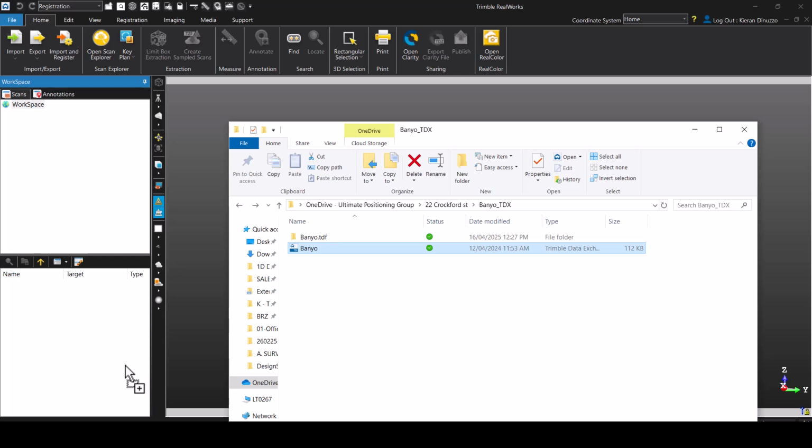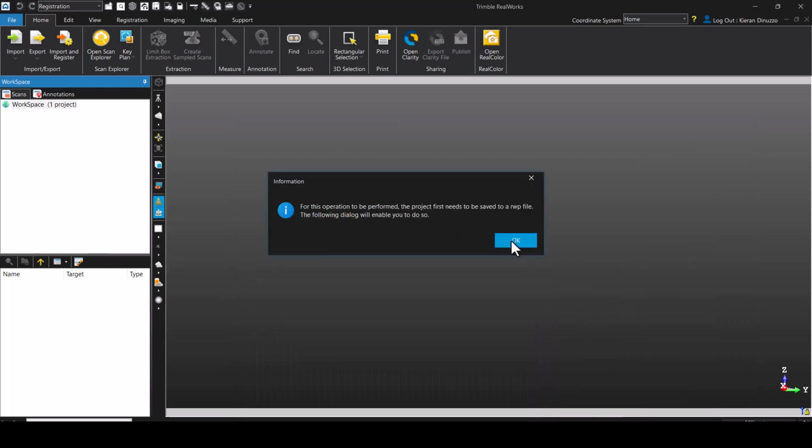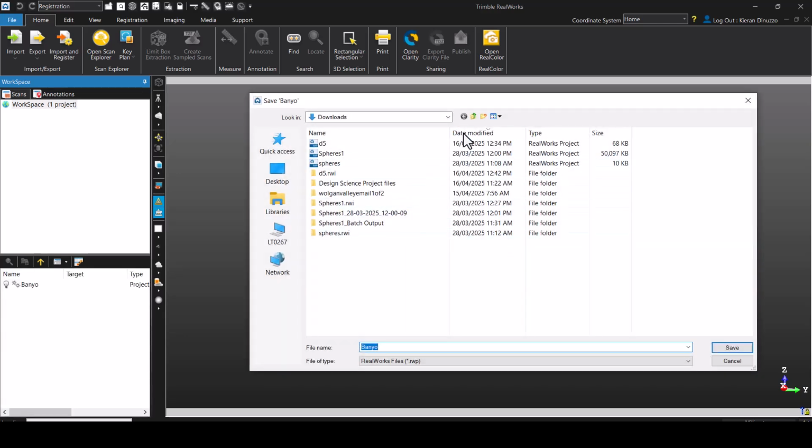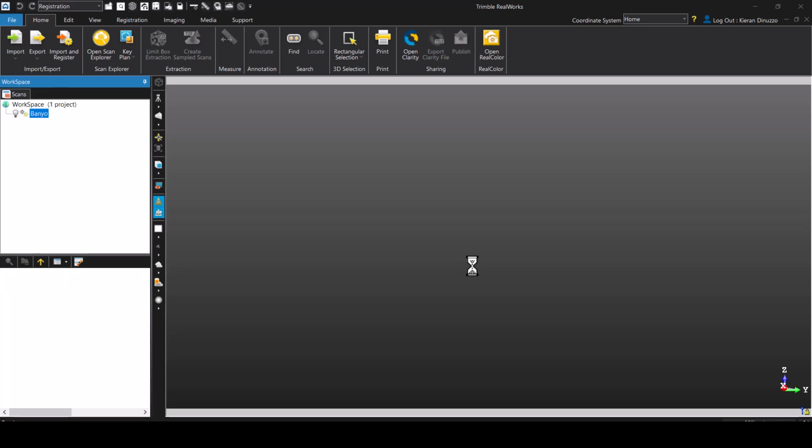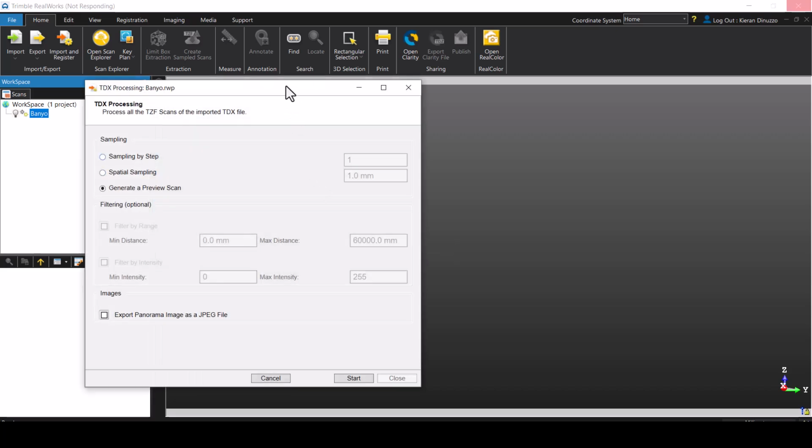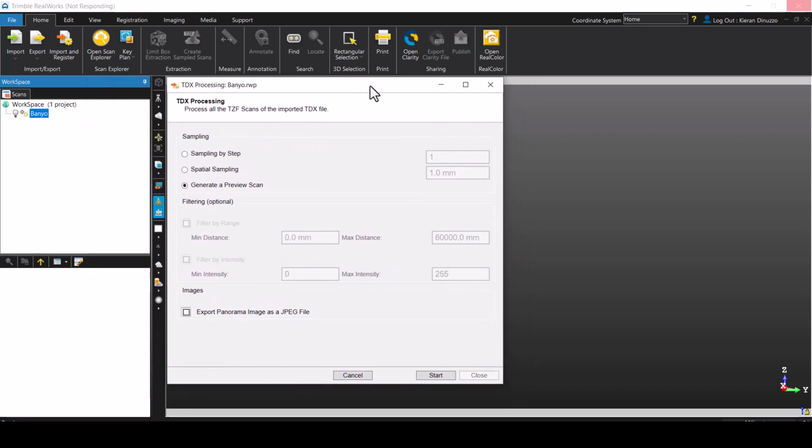In this case, we'll drag and drop into the left-hand side somewhere, and we're always prompted to create a project name somewhere on your C drive, whichever drive you're using. Here we go. So one of the concepts of RealWorks is that it's built for hundreds or up to 1,000 or more scans. So it really requires us to tell it how much of the raw data we want it to use at the moment.